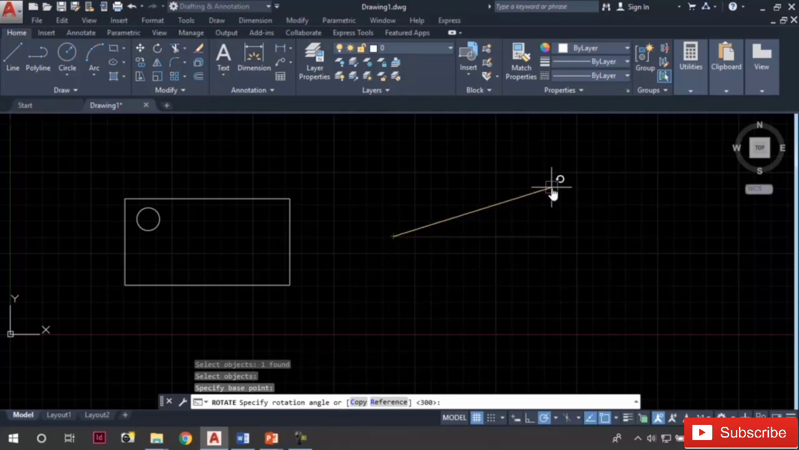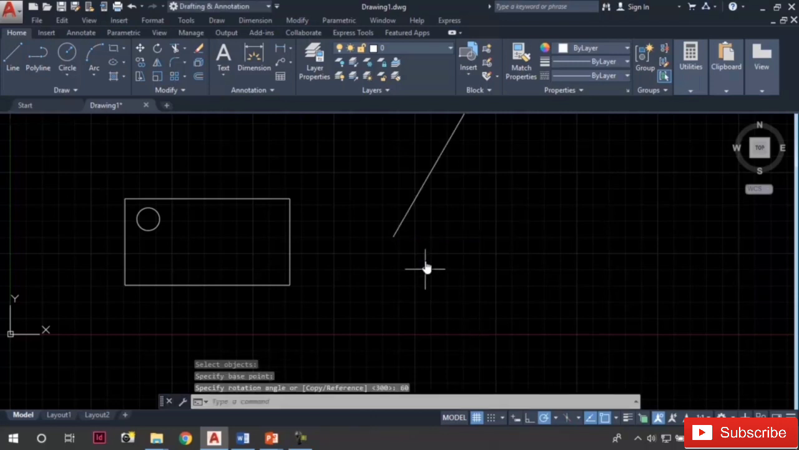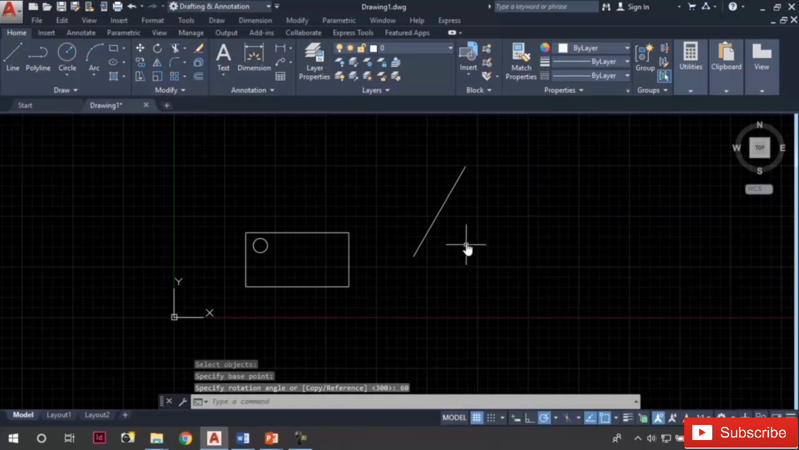Now an important thing to notice here is that if I want this line segment to rotate in anti-clockwise direction with respect to the positive x-axis, I will enter a positive rotation value. And if I want to rotate this line segment in the clockwise direction, then I need to enter a negative rotation value. Say I want to rotate this line segment by 60 degrees. If I type positive 60 in the command line and press Enter, you can see the line gets rotated in the counterclockwise direction with respect to this positive x-axis.